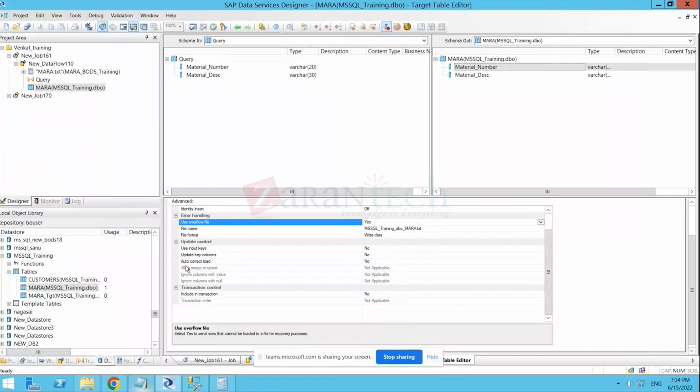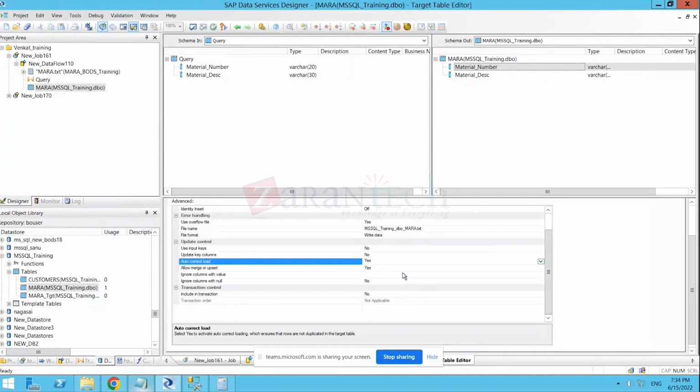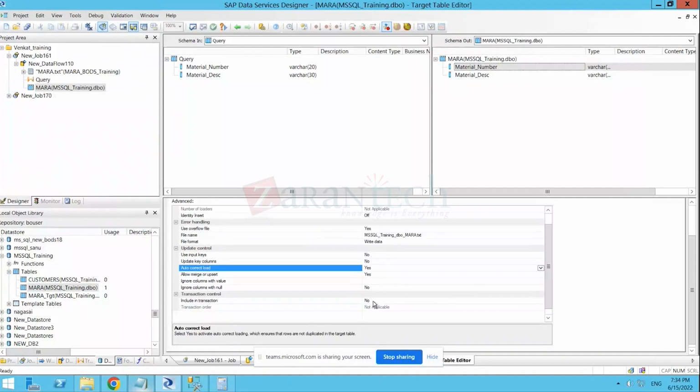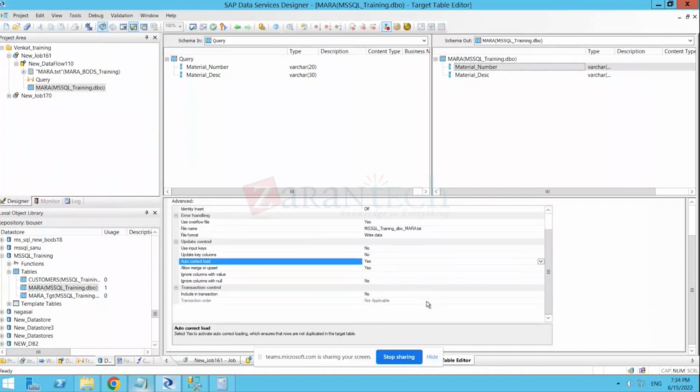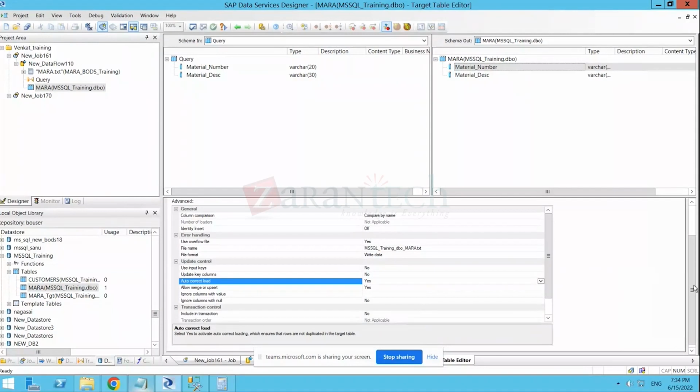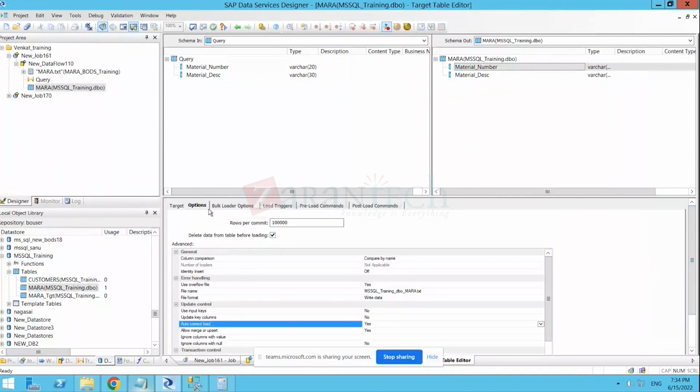Other than this, if you enable the auto correct load option, it won't allow duplicate values. Either it will do an update or merge your data, so it won't allow duplicate values into your target table. This is one of the most important options. The other options are not needed for us as the table is already defined.